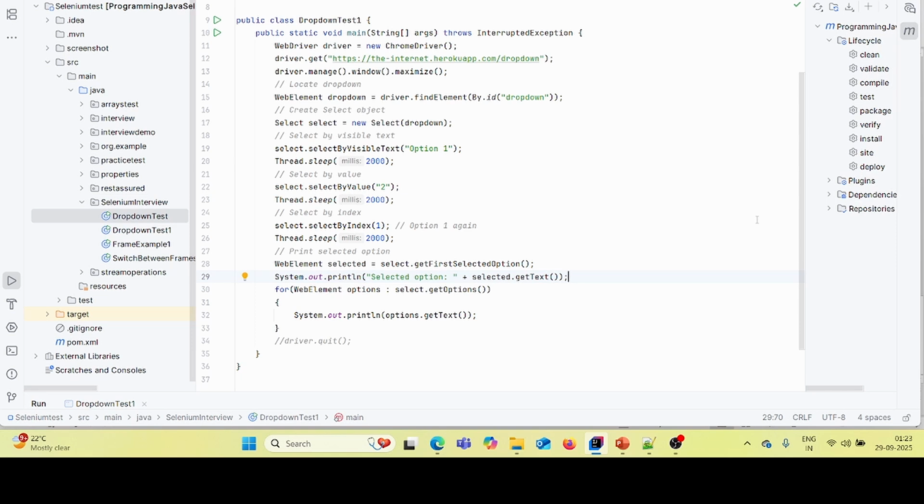Okay, so in the last series we discussed different types of drop downs, like the select drop down, where we use the Select class for selecting the drop down, and we can select in three ways: select by visible text, select by index, or select by value. And for custom drop downs, like it might be a div, it might be a list.